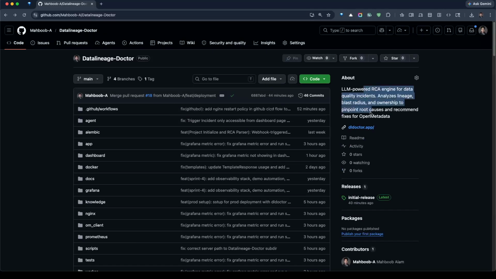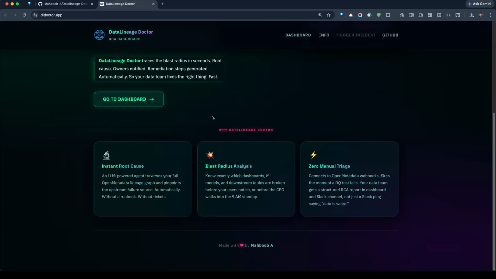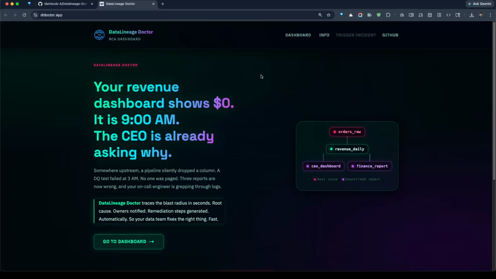So I have actually deployed the whole stack on a server, and I have deployed the DL Doctor, Data Lineage Doctor app. So let's go to the DL Doctor tab. Yeah, so this is the front end you can see, and you can definitely go through the project here, but I will be very quick.